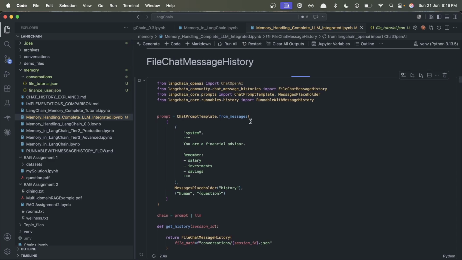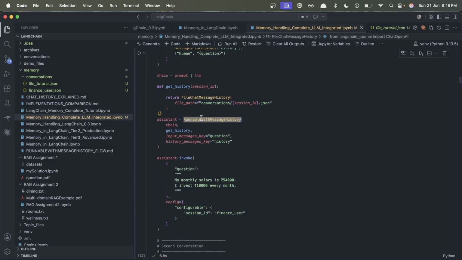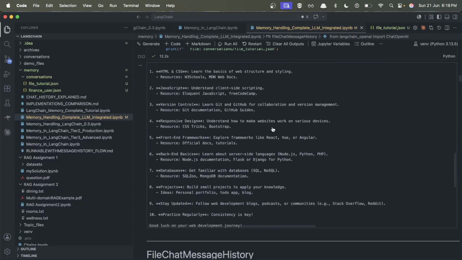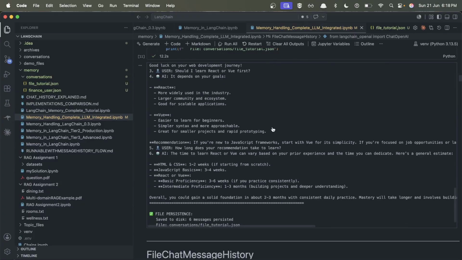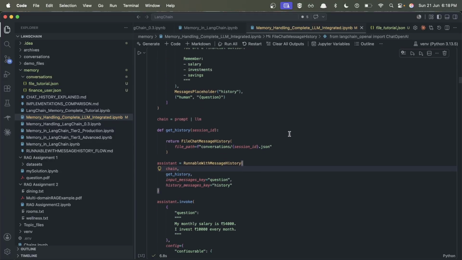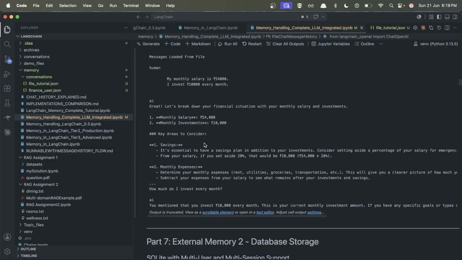As you can see, the implementation for this file chat message history is very similar to in-memory chat message history, because all those classes behave in a similar manner. You just have to initialize them and use them with runnable with message history, or you can have your own implementation and use that as well with the runnable with message history, as we have seen in our first video. After running this, the whole conversation is happening with the LLM in the response, and you can see another file has been generated, finance user, in the conversation directory.